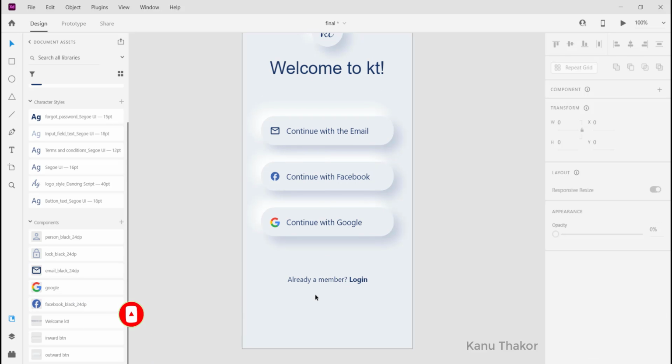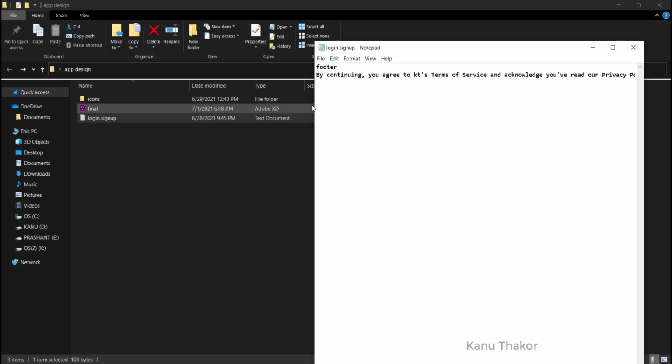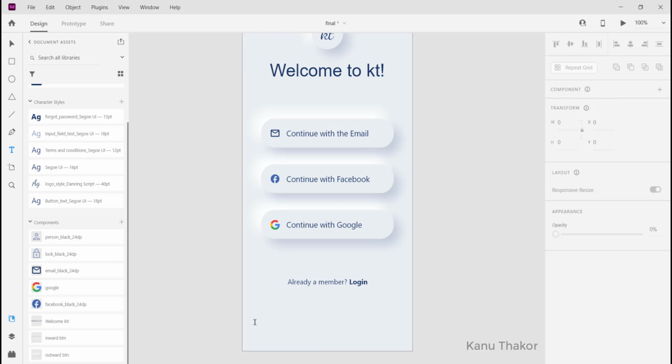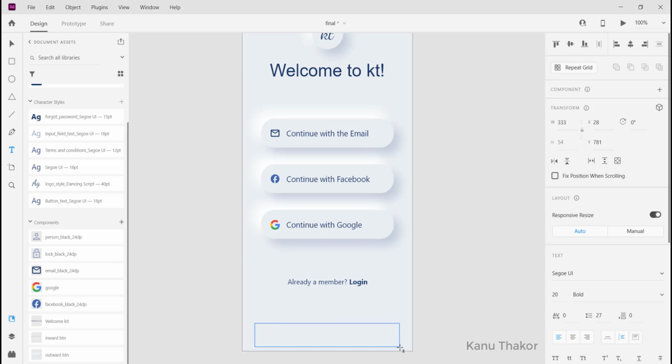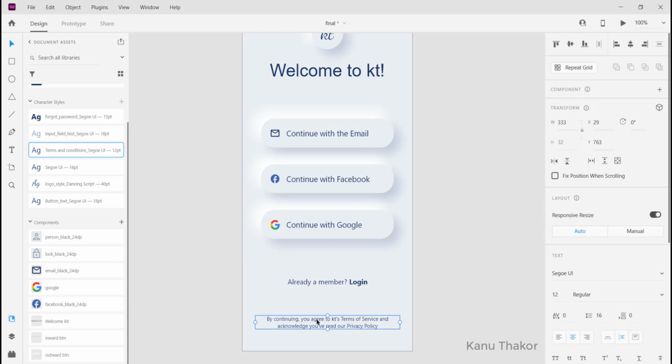Now we will add text for terms of services and privacy policy. For that I have already written a text, so I will copy that text and make an area text box using text tool and simply paste the text into the text box. Now select the text box and apply the character properties from the character styles. Align the text to the center and arrange its position.